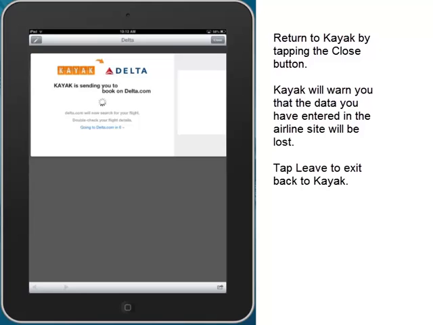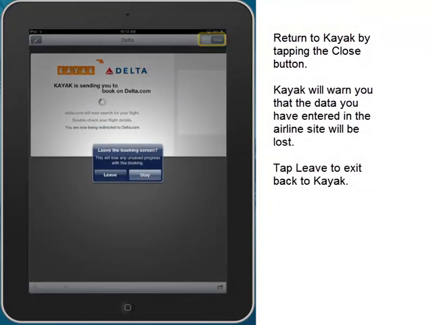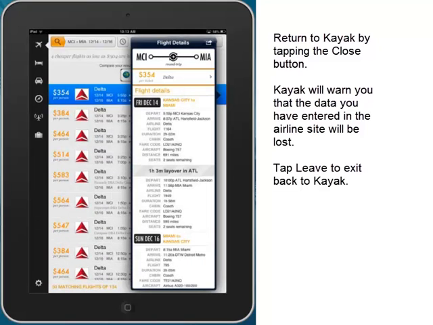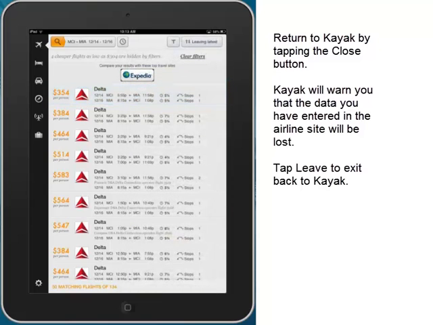You can return to the Kayak app at any time by tapping the Close button in the upper right of the screen. The app will warn you that you will lose your data in the website if you leave. If you want to exit the booking process, just click Leave, and you will be back in the Kayak app. If you want to exit this flight, just tap anywhere on the background of the screen and you will be back at the list of flights.